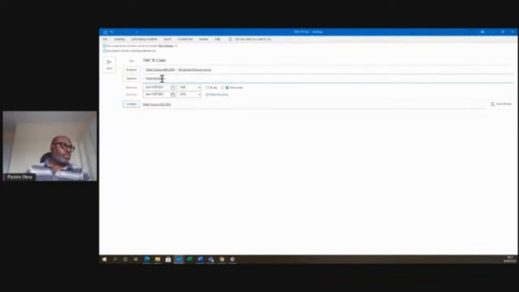Okay, so she's optional. She doesn't have to be there, but if she's available, if she wants to come, she's free. Okay, and in this area, just write a brief description of the meeting.